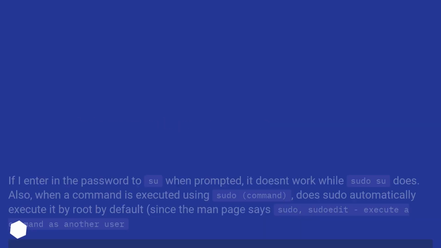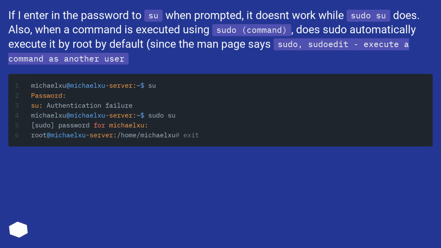Sudo su versus su Linux. If I enter in the password to su when prompted, it doesn't work while sudo su does. Also, when a command is executed using sudo command, does sudo automatically execute it as root by default, since the man page says sudo executes a command as another user?